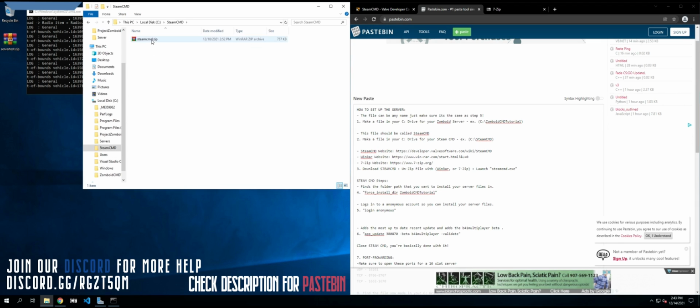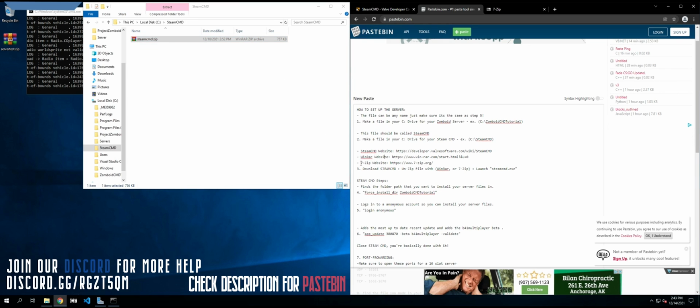After you download it, it should pop up like this. You're going to need a zip extractor. You can either use 7-zip or WinRAR. I honestly recommend 7-zip since I use it a lot and it's a lot easier. So once you have it here, you extract it.